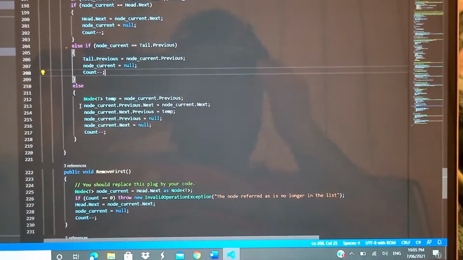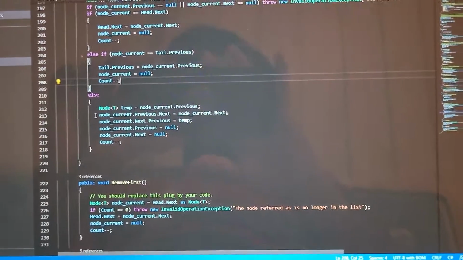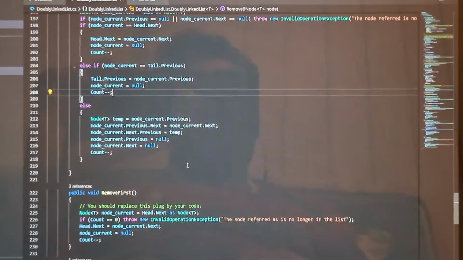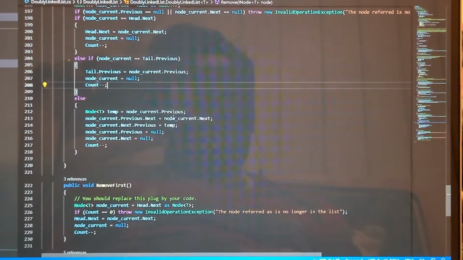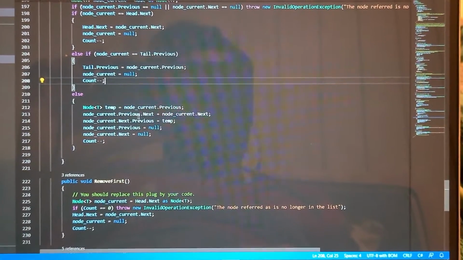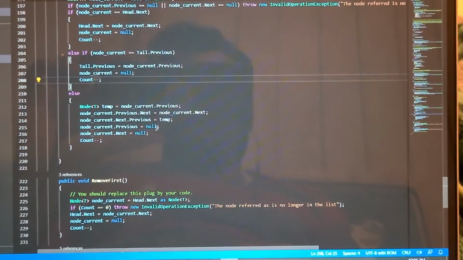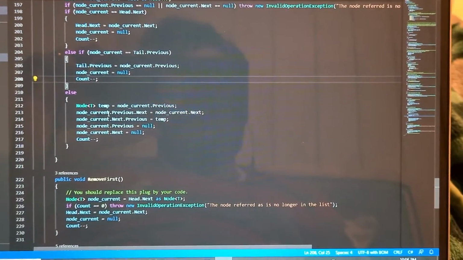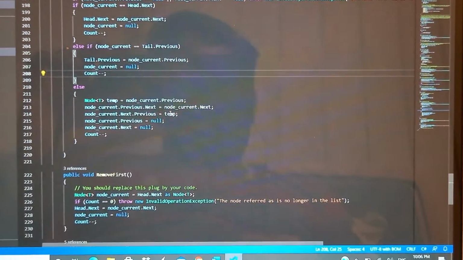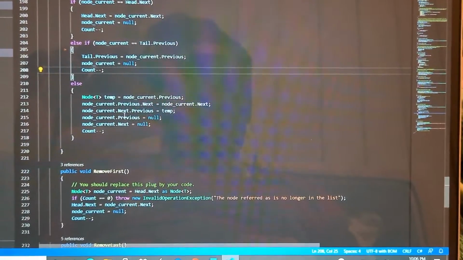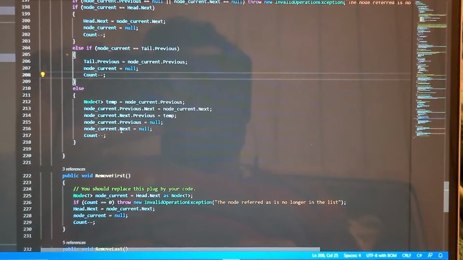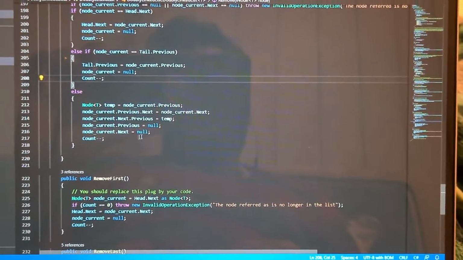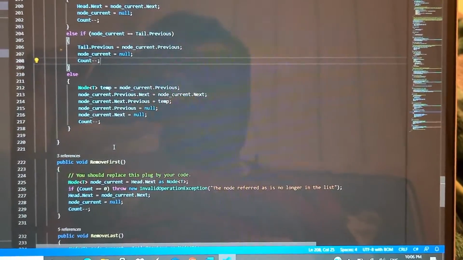Else if it's not both head and tail, then we're gonna do some actions, that is we have created a temp node in which we will store the previous node of the node to be removed, that is node current dot previous, and then we will node current dot previous dot next is equals to node current dot next, and the node current dot next dot previous will be the temp which we just stored, and the node to be removed, both pointers, that is previous and next, will be nullified and the counter will be decremented.